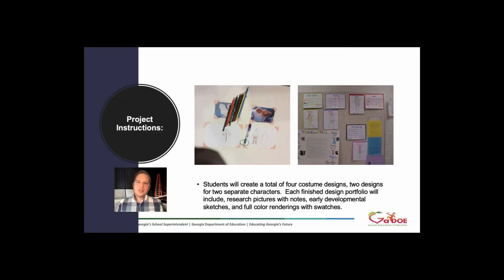So the project is essentially this. Students create a total of 4 costume designs, 2 designs from 2 separate characters. So each finished design portfolio will include research pictures with notes, early developmental sketches, and a full color rendering with swatches. Each design should help establish location and period, social status and position, gender, occupation, personal style, independence and regimentation, and occasion. And you should use the elements of costume design to achieve it.